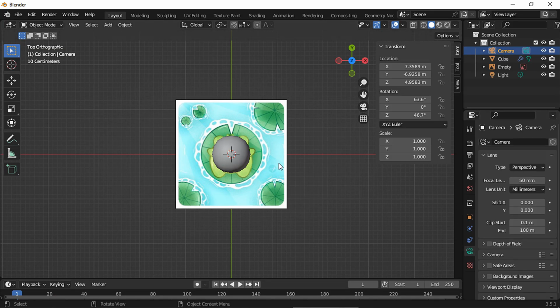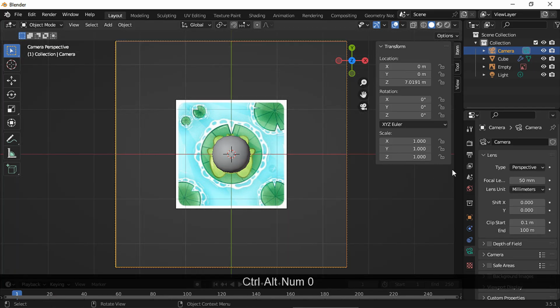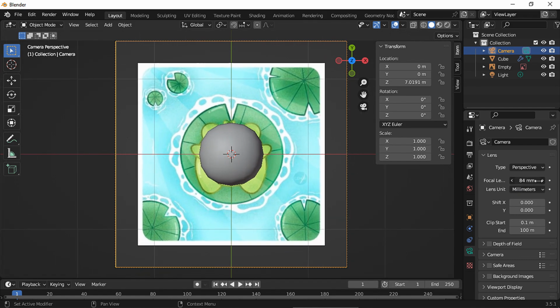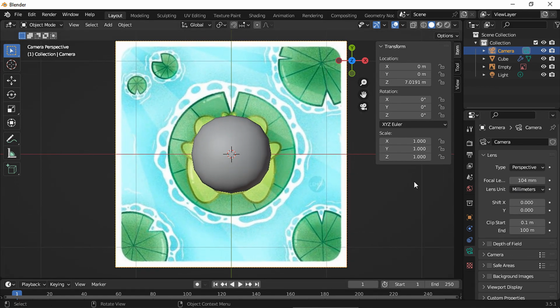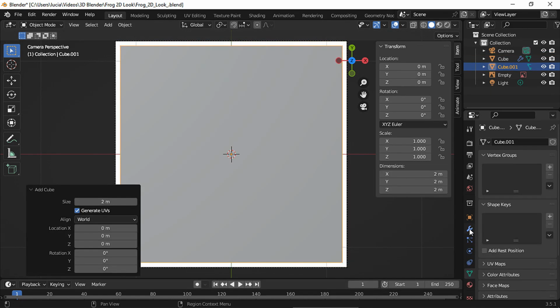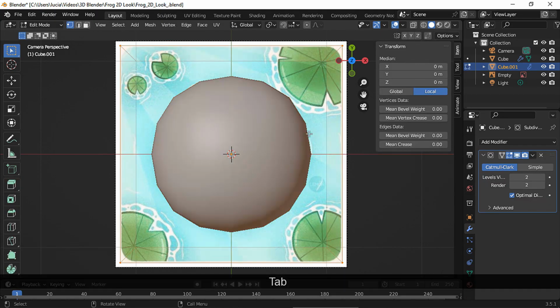I placed my camera at the very beginning so I could work in camera view right from the start, to avoid having to move things around later on and to work on the final composition while modeling the objects. And then I just started adding cubes with a subdivision modifier to create every shape.